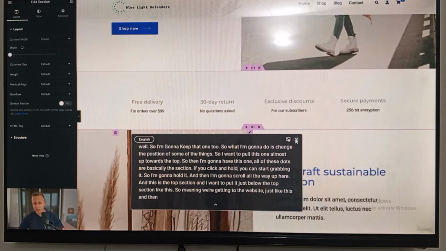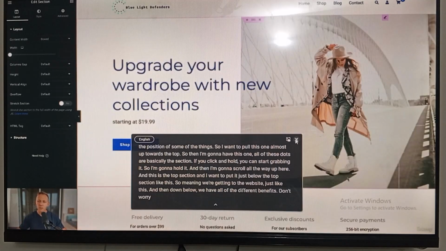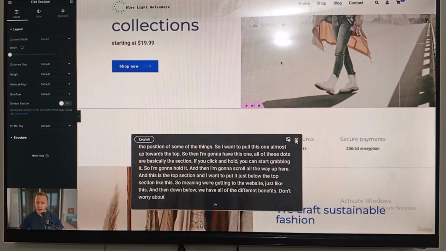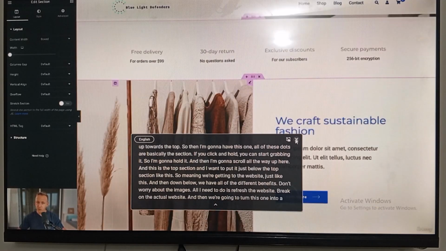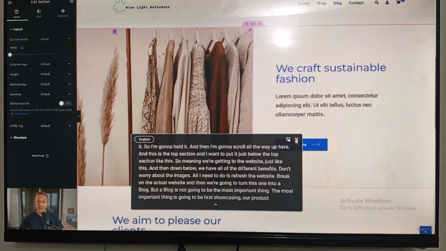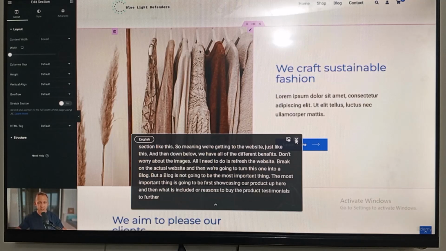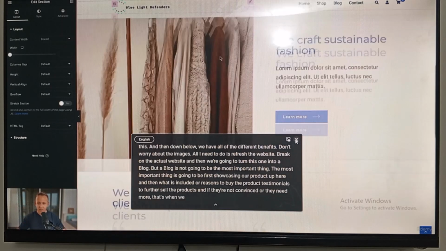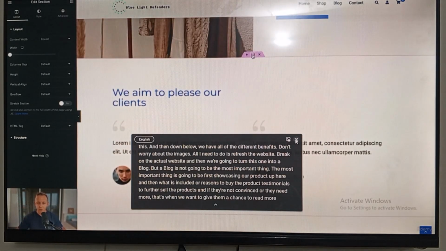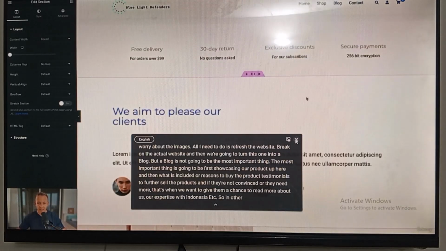And then we're gonna turn this one into a blog, but a blog is not gonna be the most important thing. The most important thing is gonna be first showcasing our product up here, and then what is included or reasons to buy the product, testimonials to further sell the product, and if they're not convinced or they need more, that's what we wanna give them a chance to read more about us, our expertise within the niche, etc. So in other words, we wanna pull the testimonials up ahead of the blog. So I'm gonna scroll down, and here's the testimonials, and I'm gonna grab it like this, scroll up, I'm gonna put it right there. Awesome.